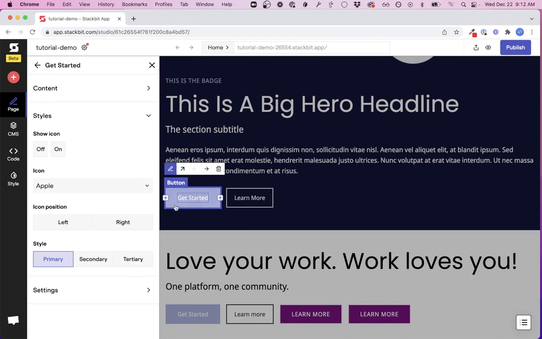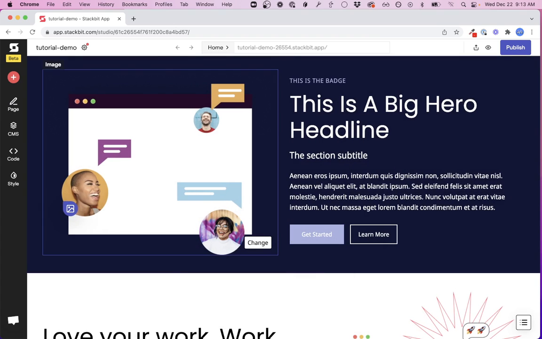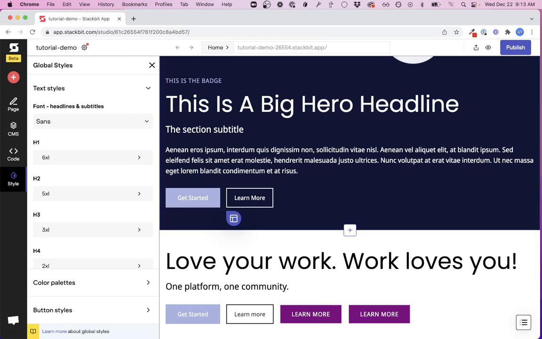Out of the box, you'll only see two styles, primary and secondary, when you click on this little edit button. I can click on secondary, and it'll turn it to look like this secondary button. I can click on primary, and it'll look like the primary button. And if I wanted to change the colors, I have to do that in global styles, because these button components are global. They don't have component styles.